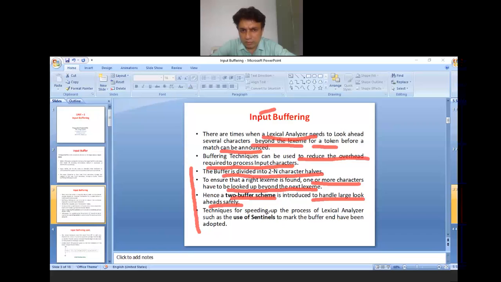There are techniques for speeding up the process of the lexical analyzer, such as the use of sentinels. This is the scheme which we are going to adopt at the end. The sentinel scheme we are going to discuss later in the slides, to mark the buffer end. So we are using this scheme, use of sentinels, adopted at the last. This is just a brief overview of input buffering. So let's discuss it in detail.